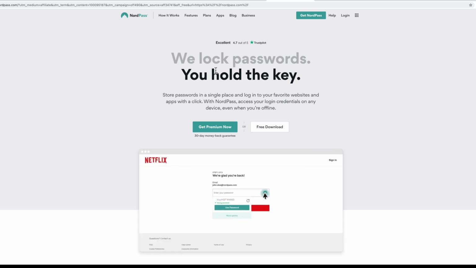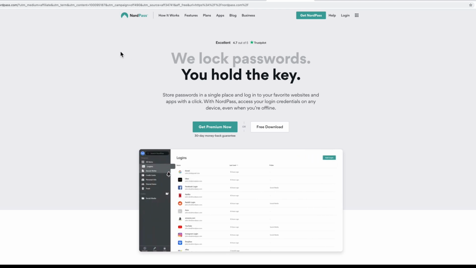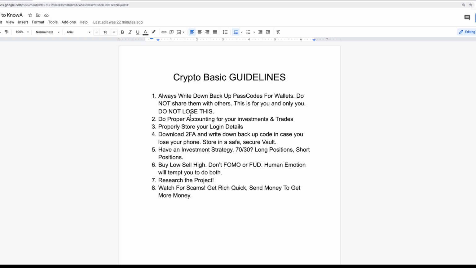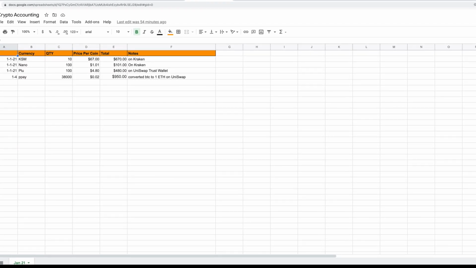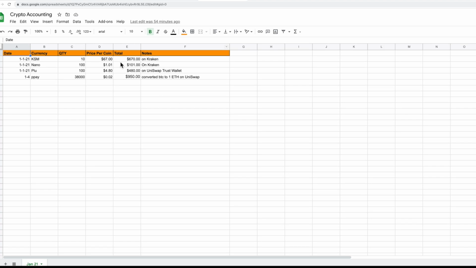All right, so let's talk about the next thing now that you've written down your passphrase and you have your wallet set up. Going back to the list, you're going to want to do proper accounting for your investments and trades. And the way that's going to look is, for example, on my cryptocurrency setup here, you can see right here, I have crypto accounting. It's a spreadsheet. Where you keep this spreadsheet is completely up to you.